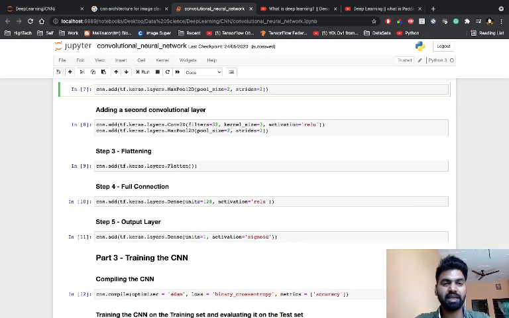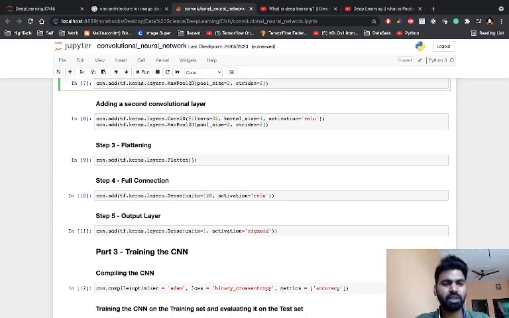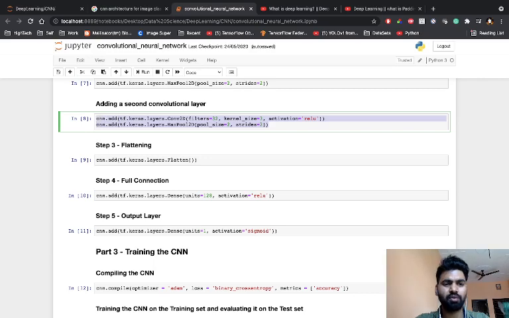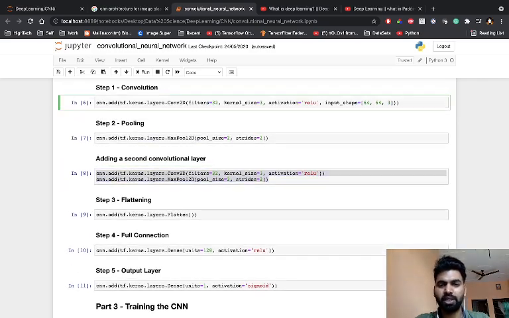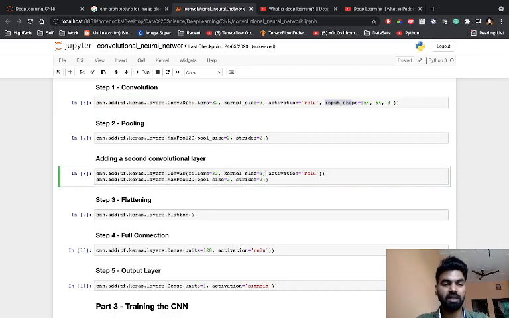Now this is the second layer, guys. The code is similar to the first layer, except for one thing: we don't want the input shape, because if you see, the first layer already contains the input format, right? So the second layer doesn't want that input, because input is already given to the first layer, right?